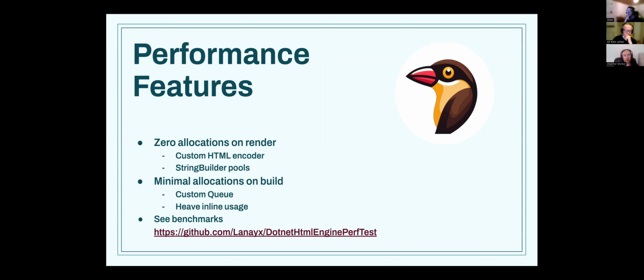And about performance features, why this view engine is quite fast is because it has zero allocations on the render. And it does so because it has custom HTML encoders. Whenever you use some non-ASCII encoding, normally you just write HtmlEncoder.Encode from built-in ASP.NET Core functionality, but it will allocate strings. Recently, the custom HTML encoder was added, so it encodes everything without allocations.